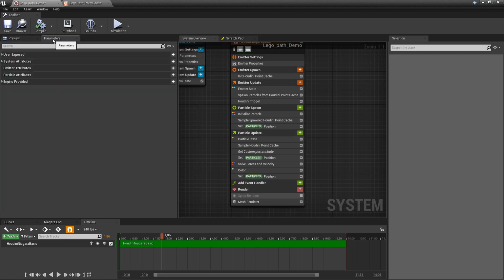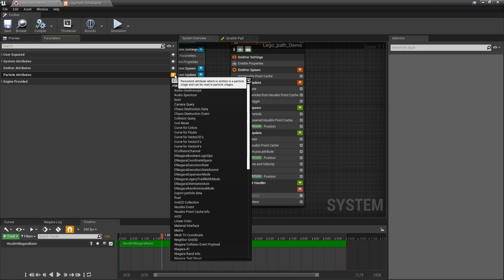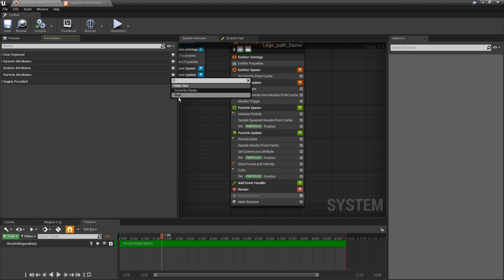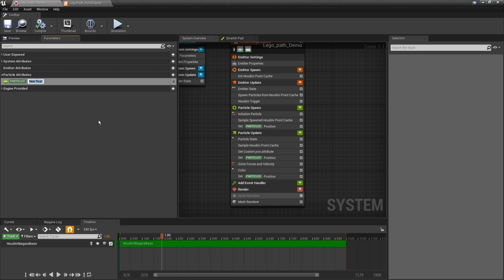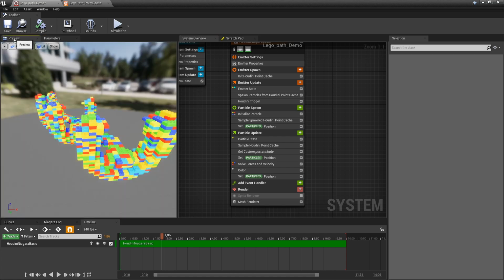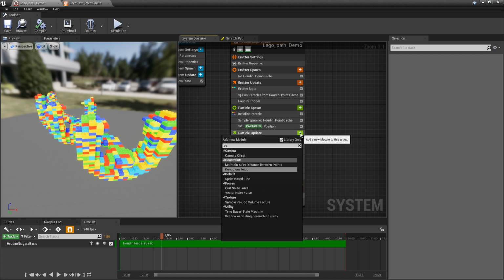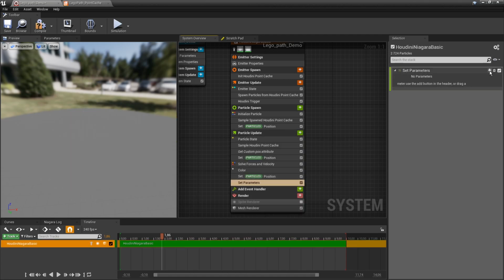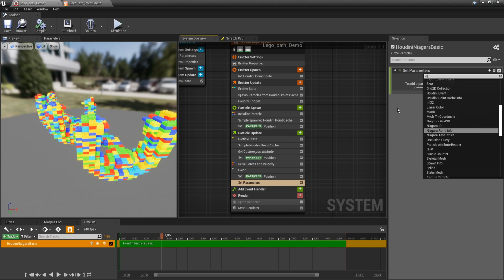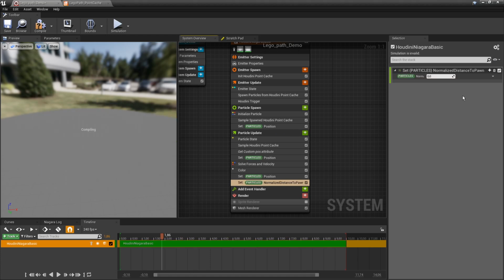So I'm going to go here to parameters, and we're going to create here a new particle attribute. So I'm going to press the plus icon, and this will be a float because this will be the blending value. And I'm going to call this normalized distance to palm. So this is the attribute. And now I want to set that attribute. So we're going to create the set module here. So set. And we're going to use that new attribute, normalized distance to palm.